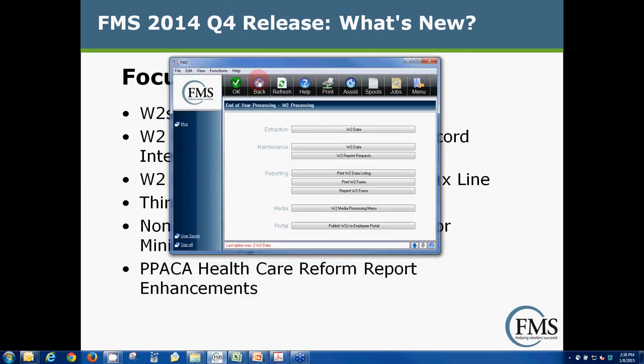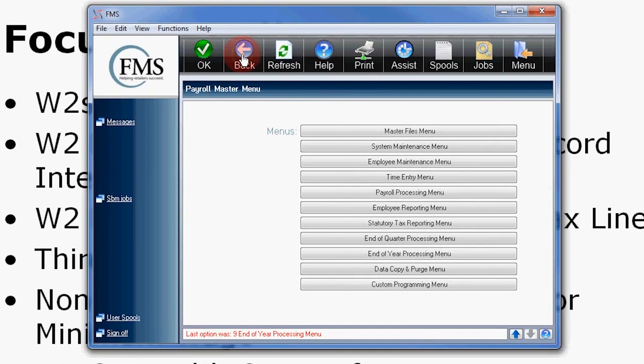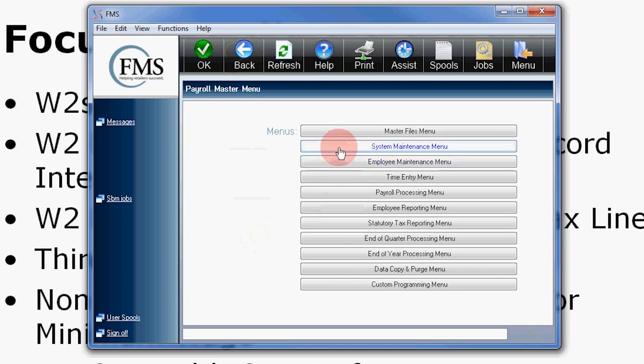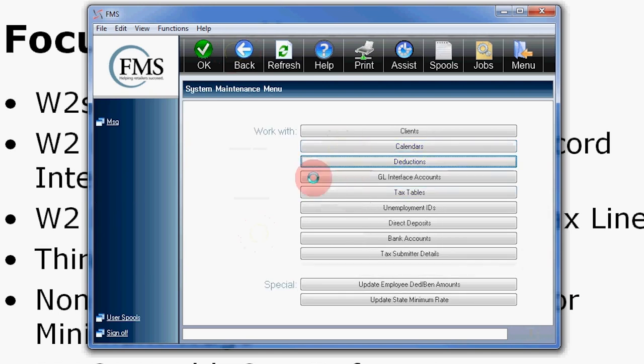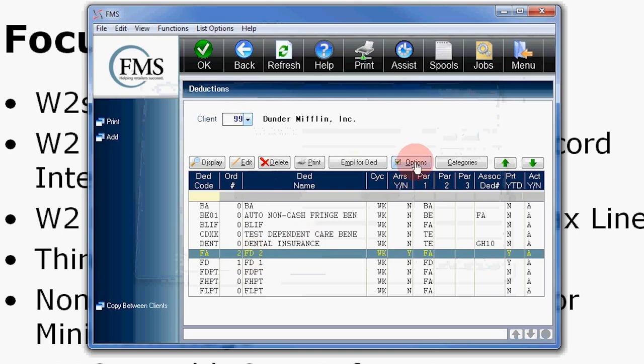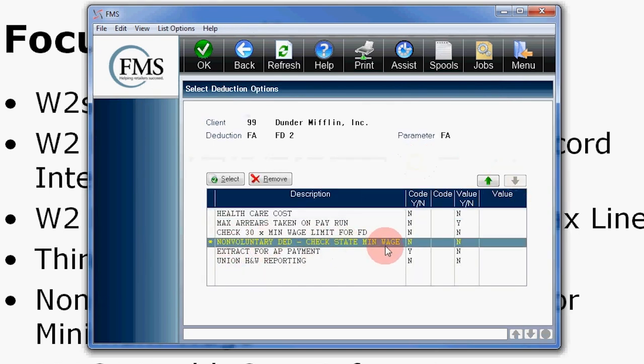This is pretty important, especially for those of you that have deductions that you require your employees to pay, for example, uniforms or drug tests, things like that. Basically, the deduction option needs to be set up. So under system maintenance, deductions, and then whatever deduction you have, whether it's drug test, uniforms, etc., that you force your employees to pay, that option can be flagged on page 2 here: non-voluntary deduction, check state minimum wage.